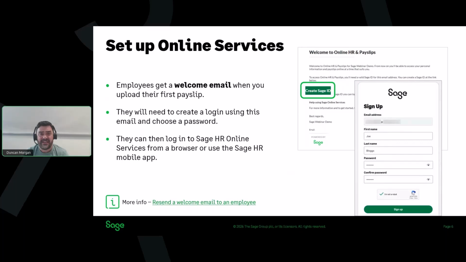A quick heads up on that invitation email. They do need to respond to that email within 48 hours. If the link expires, it's really simple to resend a welcome email to your employees. So I've linked to the steps to do that in your handout. So if you want to get that downloaded, you'll be able to read up more on that.